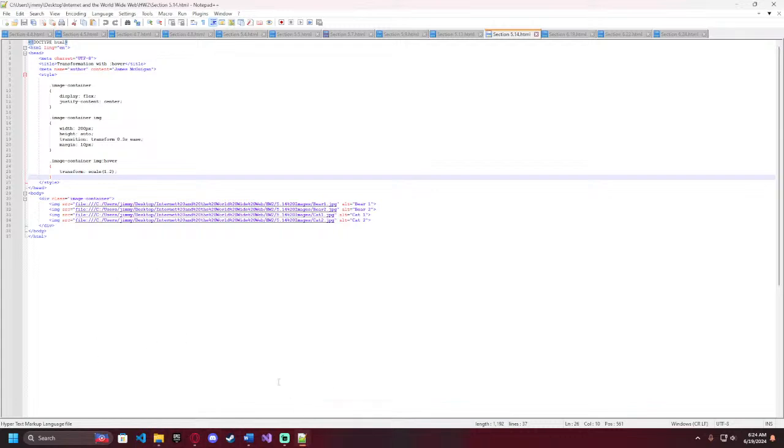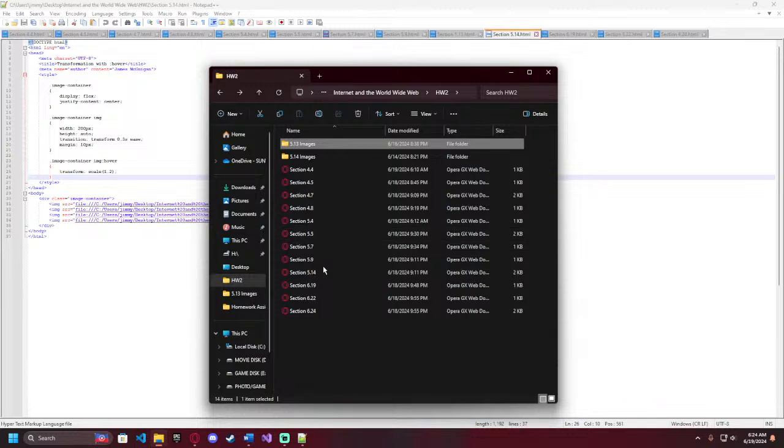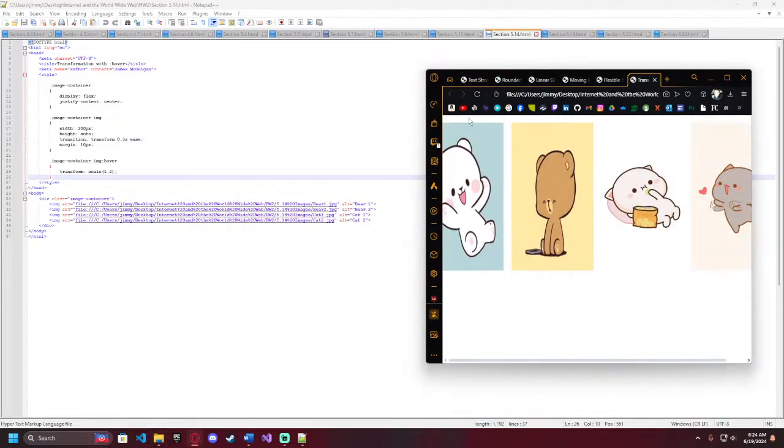5.14, I found it easier to use an image container. So in order to transform each of these objects with a hover, we're going to open that up. I found 4 images that I liked on the internet. Here's my file pathing for where I have the images saved, and then here's what I have, an alternate label for it.